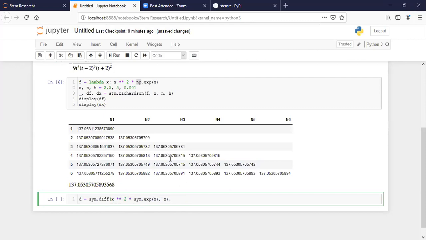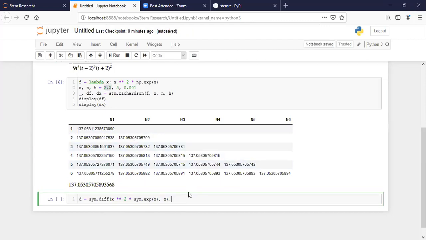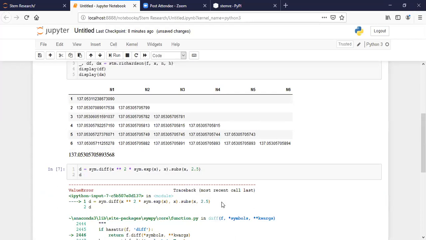Now the next step, as we said, is we want to find the value of that first derivative when x is equal to 2.5. So we do that by using the subs function, and we specify x and specify its value 2.5, as you can see here. Then display the results by entering the object name D. So now run the contents of that cell by hitting the Shift and Enter keys.